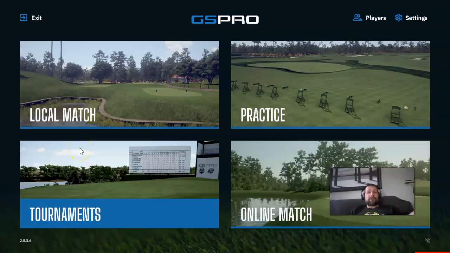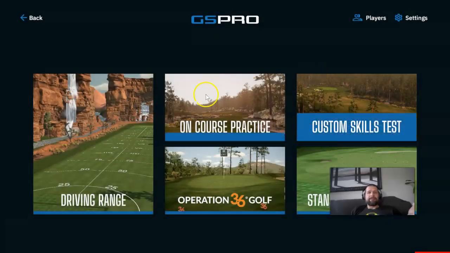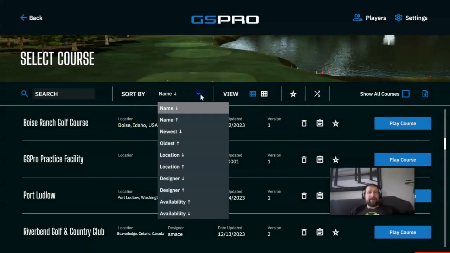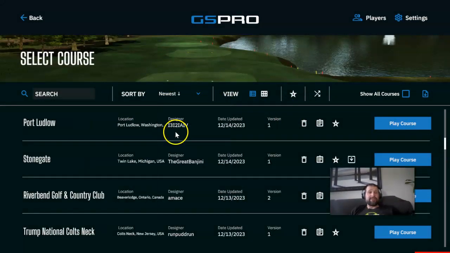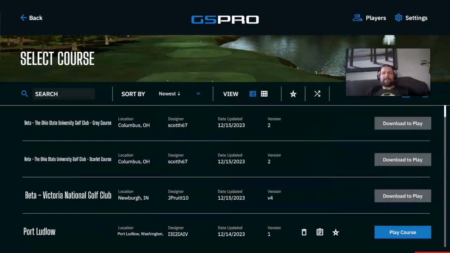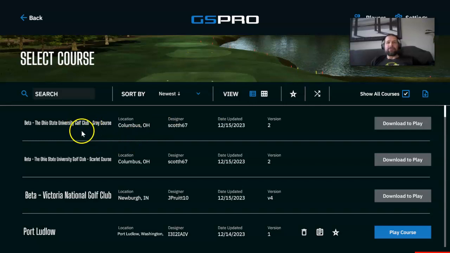Okay, now I've got GS Pro open and I can either go into local match or practice. I'm just going to go into practice here, on course practice. And if I come in here and I sort by newest and I do all courses, you can see what happens here is that the betas will show up at the top and you can see all of them begin with beta. So here are the latest ones that were updated.